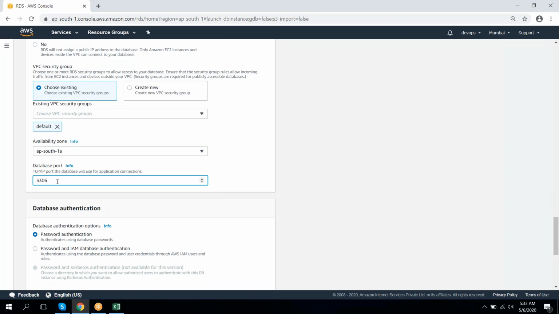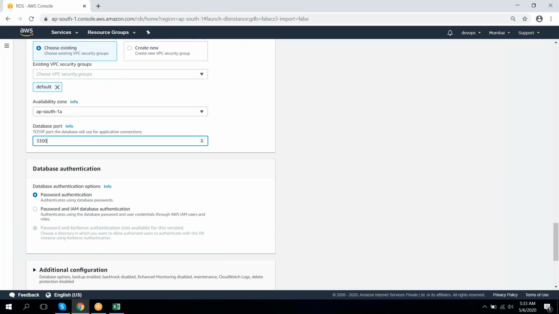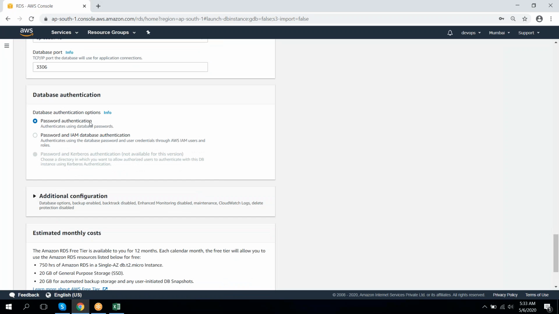Then you can also change the database port number. As of now it is 3306, and if you want to add an extra level of security, you can always change this number. I'm going to keep it 3306. Then database authentication: password authentication, and you can also log in using IAM database authentication, where the IAM user will be able to log into this database. As of now, I just want the user to be able to log in using the password.